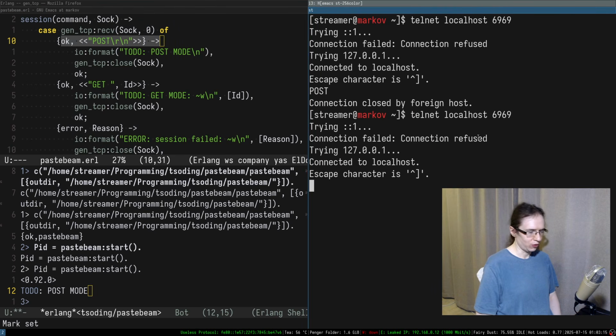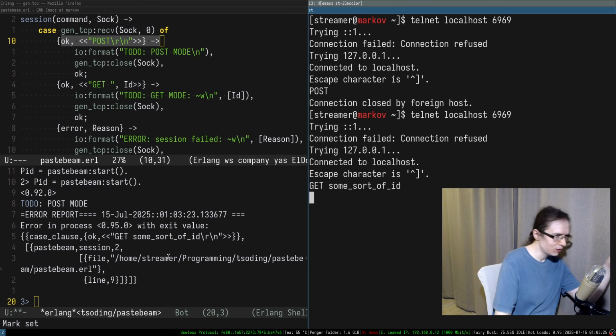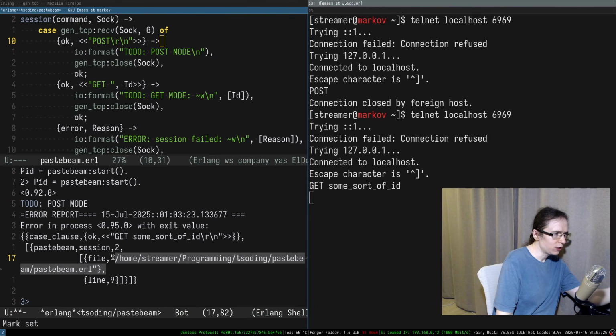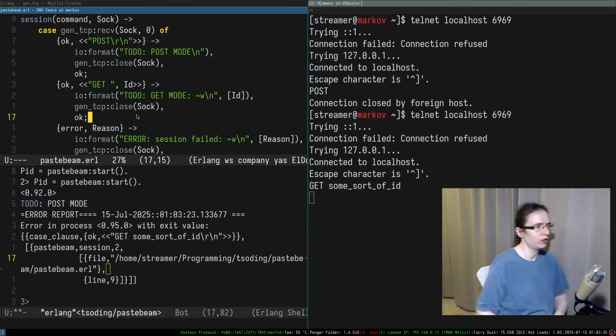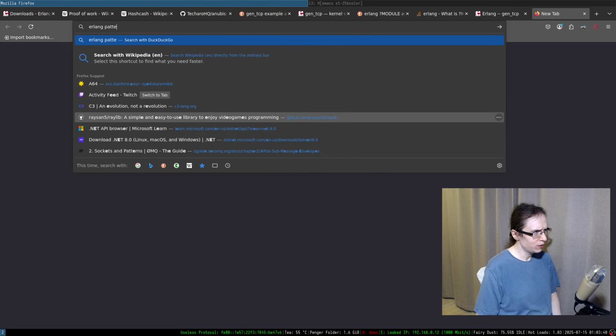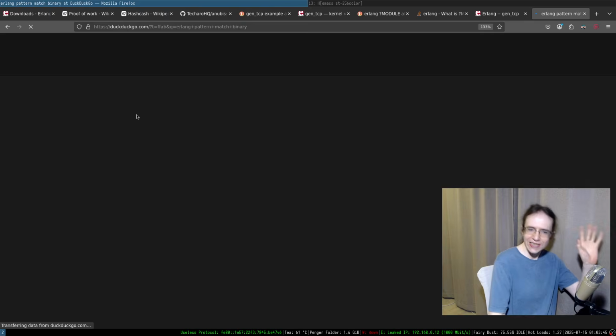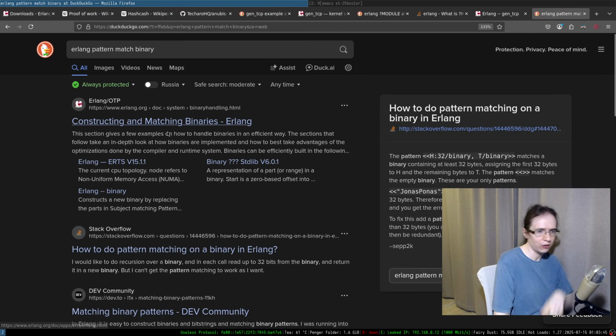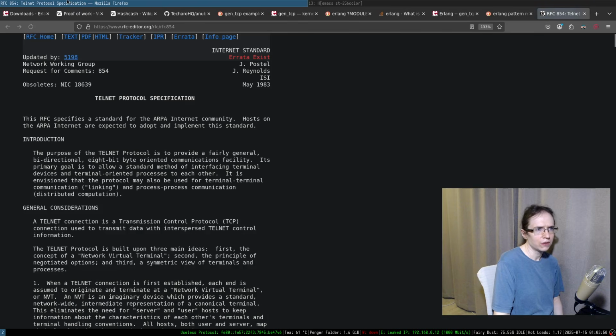Right now, if I'm going to do telnet, get some sort of ID. And it didn't match. It actually didn't match, which is kind of weird, right? I would expect it to maybe match this thing, but this is not how it works, unfortunately. I don't remember how to do that. So, Erlang pattern match binary, even though I remember we did that on the previous streams, right? We did that on the previous streams.